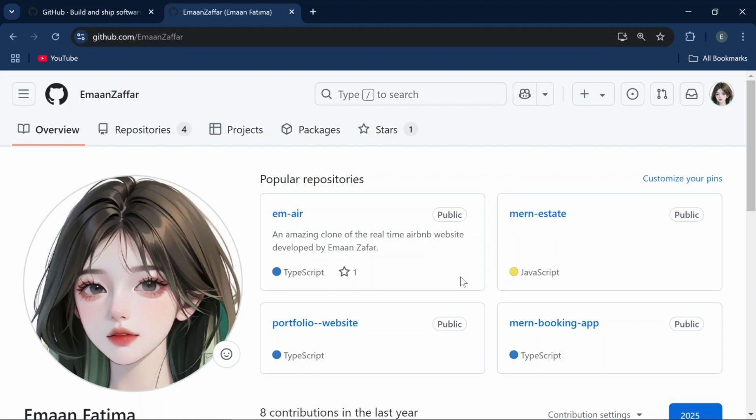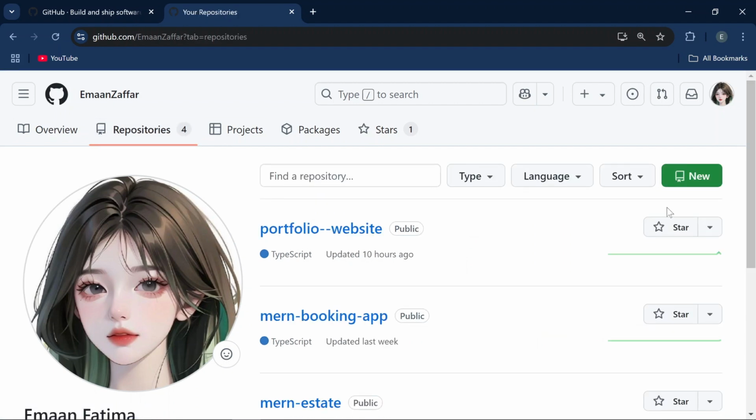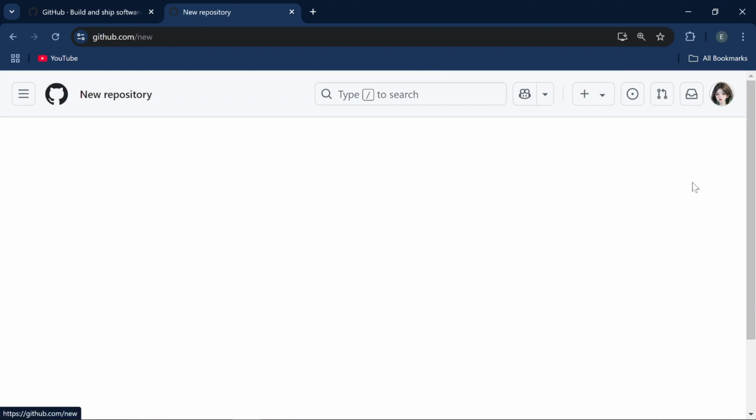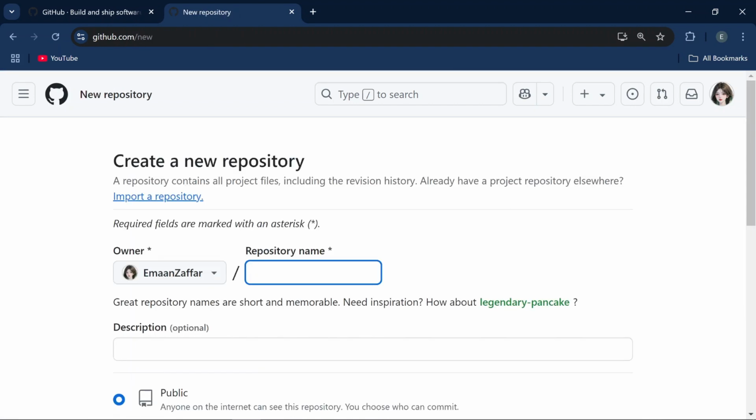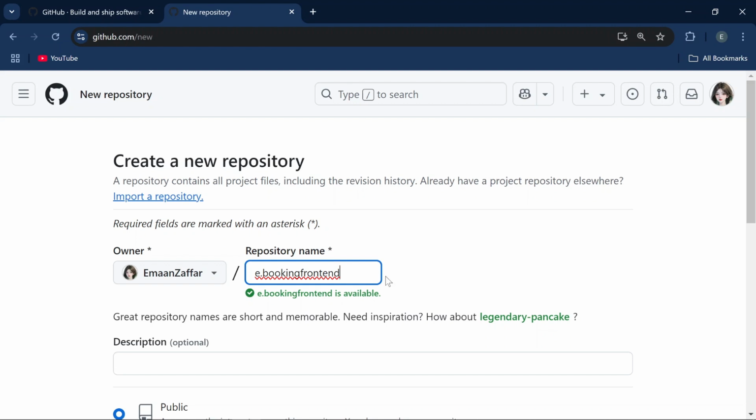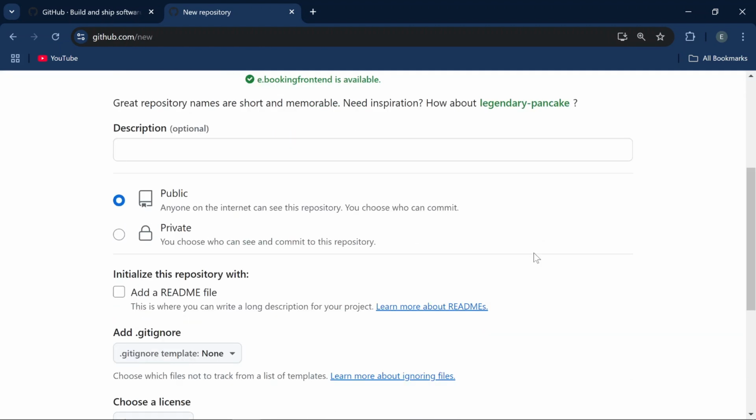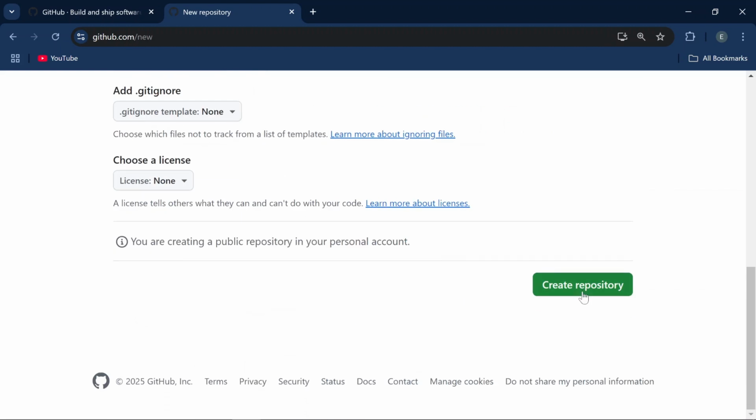You can create your repository by going to repositories and clicking New. Let's give a name to it, e-booking-frontend. If you plan on sharing your project with the world, make sure you leave it as public and click on Create Repository.